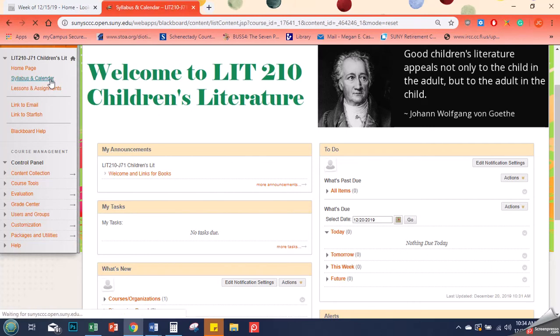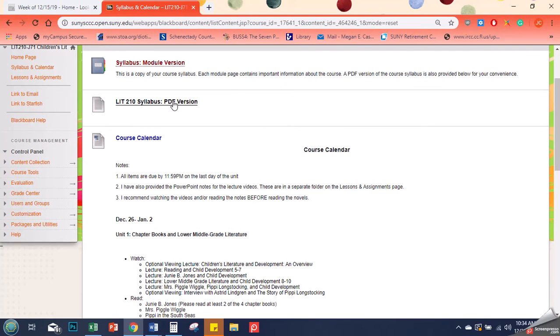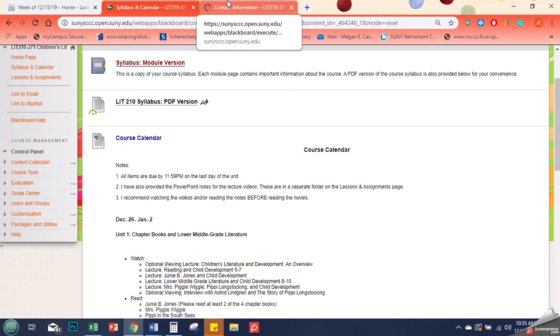The syllabus is actually in two different forms for your convenience. First, we have a module, and then down here is a PDF. The PDF is something that you can download and print if you want. The module I'm going to open in a new tab here because I have kind of slow internet. I put it in because you can see each piece on a different page, and I think it's kind of visually easier to check out.